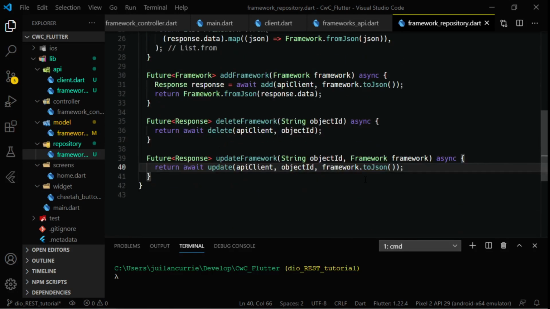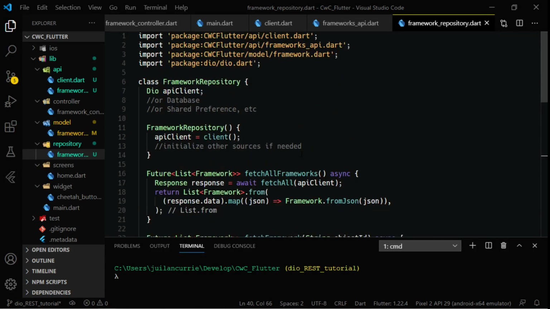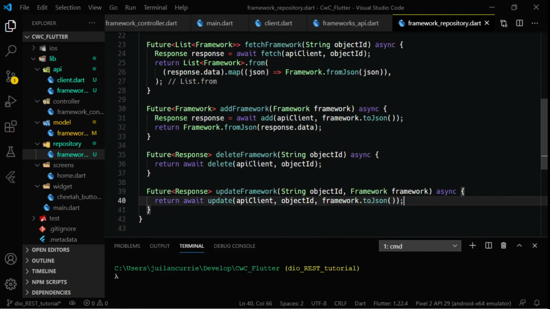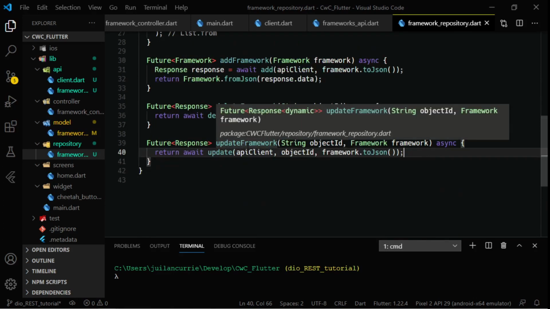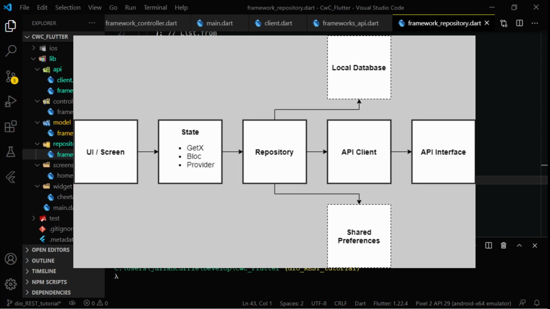So we have 3 layers of the app done. We have the repository, we have the client done, and the API interface. So we have fetch all frameworks, fetch framework, add a framework, delete framework, and update framework. So looking at the diagram again, we have the last 3 done here. So let's work on the state now, which is our GetX controller.